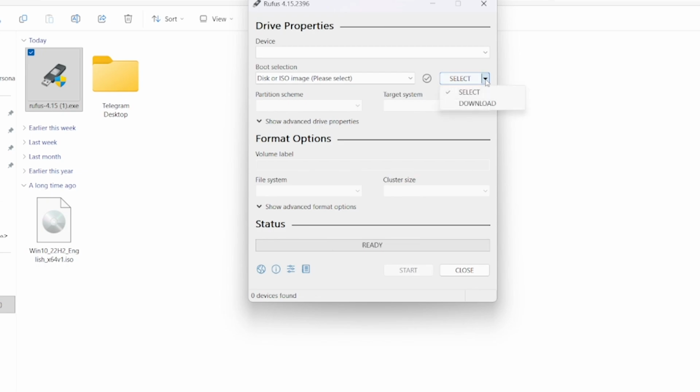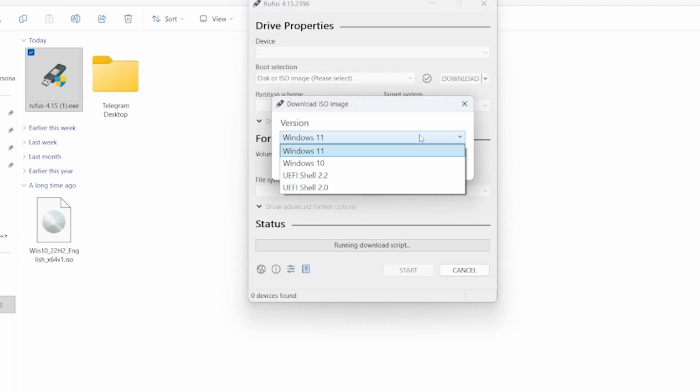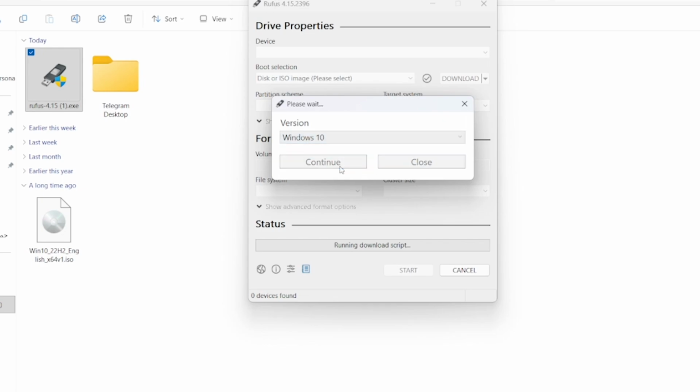In this step, click on this drop down, select download. Click on download. Here select your image. You can download Windows 10 or Windows 11. I want to download Windows 10. Continue.